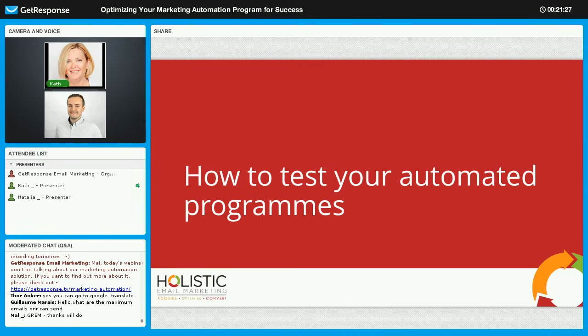So, how to test your automated programs. What we just looked at there, in a nutshell, is how we're going to be implementing it within the actual system and how we're going to be putting that together. But there still is the whole theory on actually testing. And that's where I think a lot of people go astray, because we talk a lot about testing, but no one actually really says how you do it. And that's why we have a lot of ad hoc testing campaigns going out.